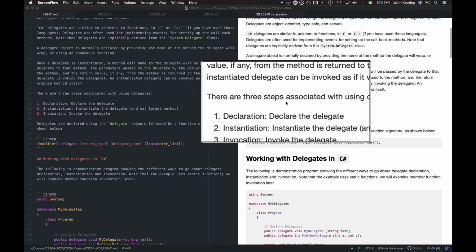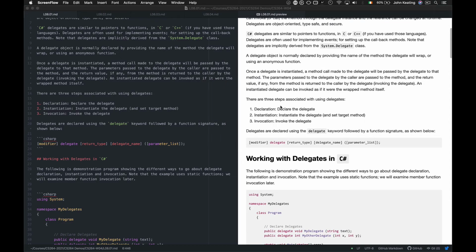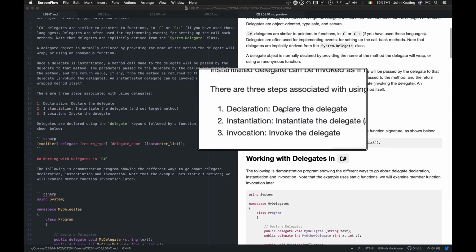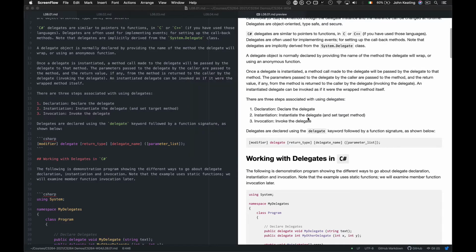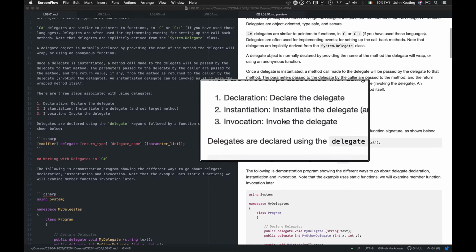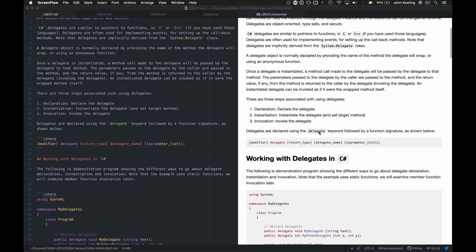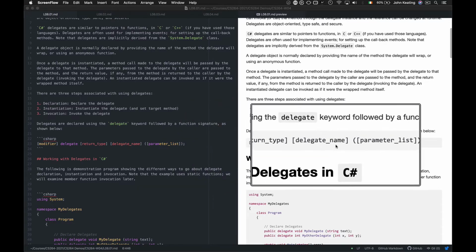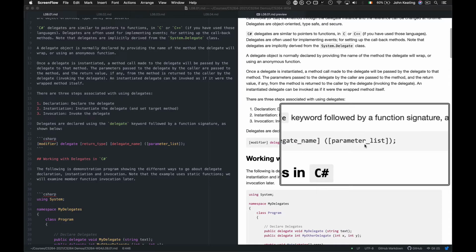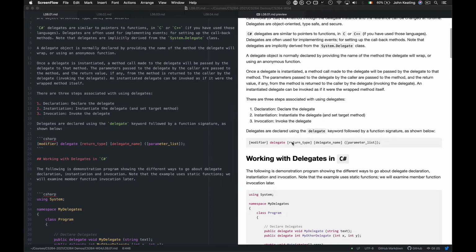So there are 3 steps associated with using delegates. First step, declare the delegate. Second step, instantiation, so that's instantiate the delegate and set some target method. And invocation is the third step, which means you invoke the delegate. Again, delegates are declared using the delegate keyword, followed by a function signature as shown below. So we have an access modifier, delegate, the return type, the delegate name, and the parameter list. In other words, the signature and the return type that you will need.